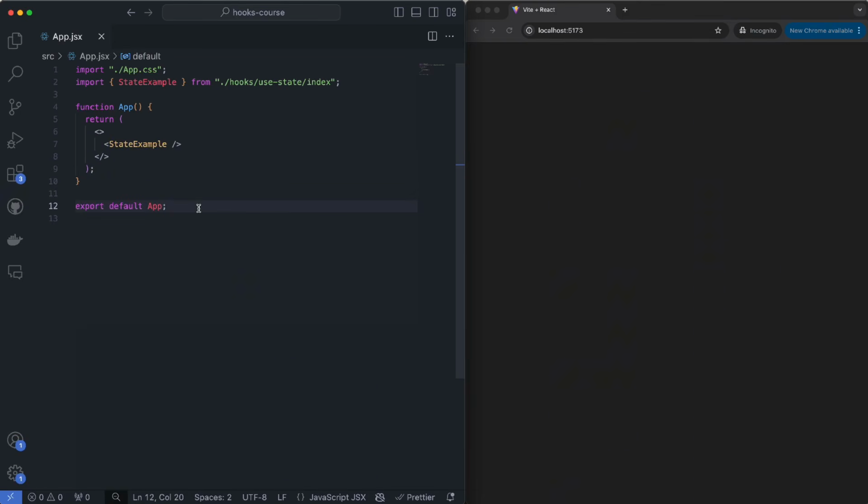Okay everyone, so let's get started. Before I get into our first hook, which is going to obviously be the useState hook, the most simple hook that you can learn in React, I want to explain a little bit about how I'm going to structure this code base in case you want to just follow the examples by going to the code base in the description.